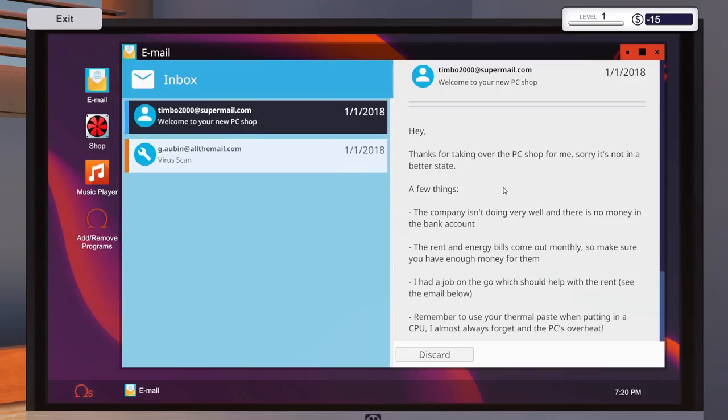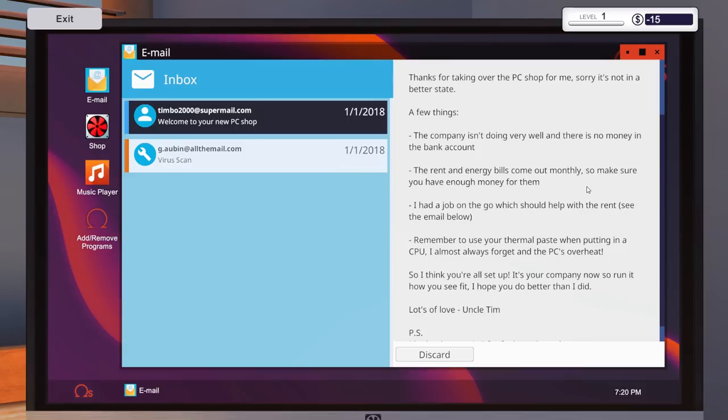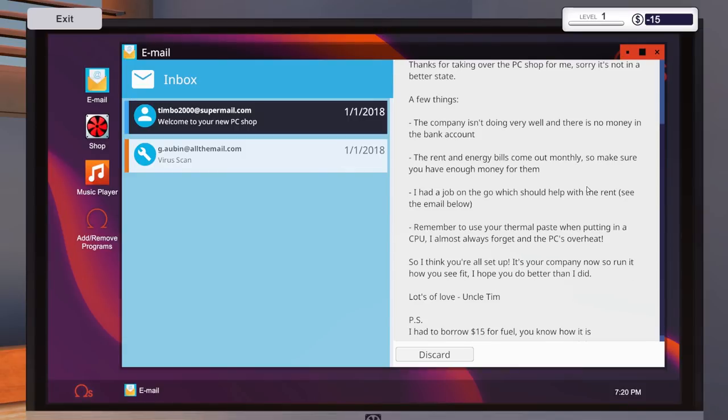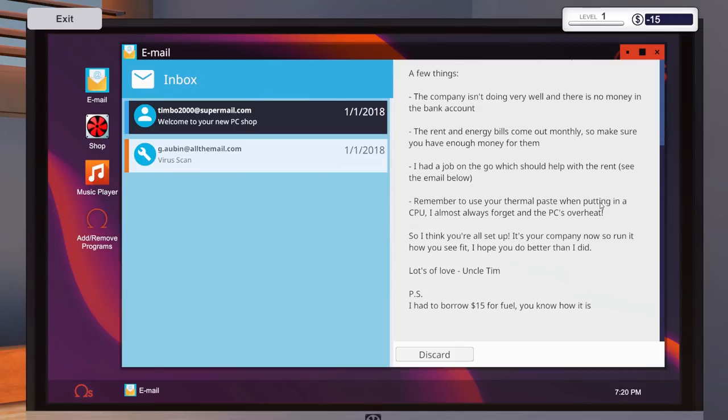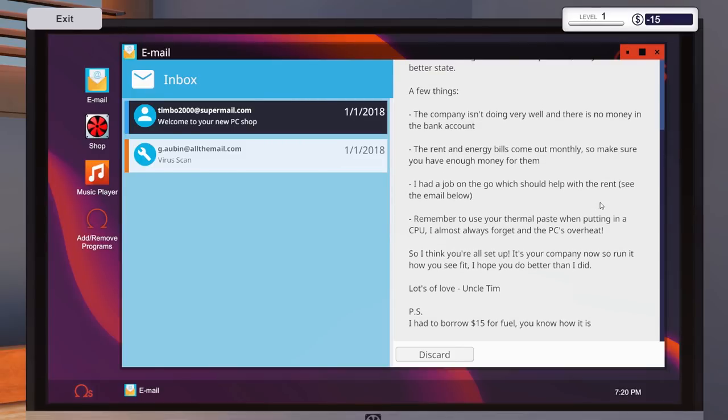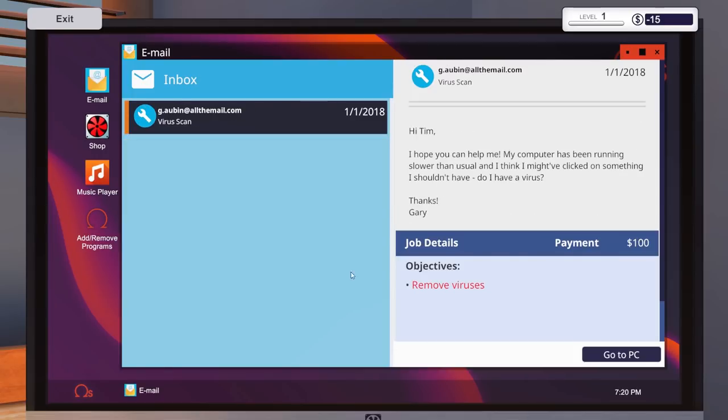Timbo2000@supermail.com. Thanks for taking over this PC shop for me. Sorry it's not in a better state. A few things. The company isn't doing very well and there's no money in the bank account. The rent and energy bills come out monthly, so make sure you have enough money for them. I had a job on the go which should help with the rent. See the email below. Remember to use your thermal paste when putting in a CPU. I almost forgot. I almost always forget and the PCs overheat. So I think you're all set up. It's your company now, so run it how you see fit. I hope you do better than I did. Lots of love, Uncle Tim. Had to borrow $15 for fuel. That's why we're minus $15.